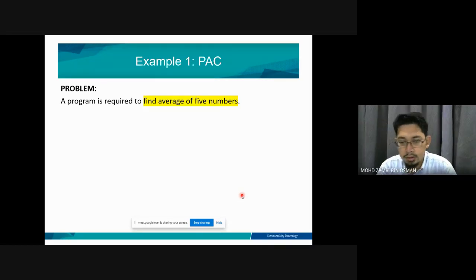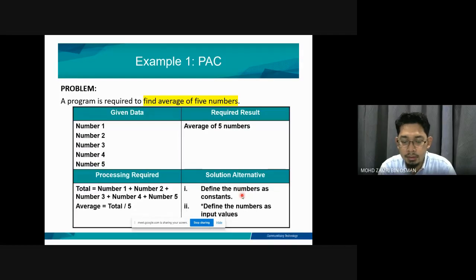As you can see here, this is an example and the solution is already given: the given data, required result, processing required, and solution alternative. The given data here is numbers. As we can see, a program is required to find the average of 5 numbers. Try to look at the text that I highlighted with the yellow color. There is very important information that you need to extract from this. Find average, it is the important part. 5 numbers here.